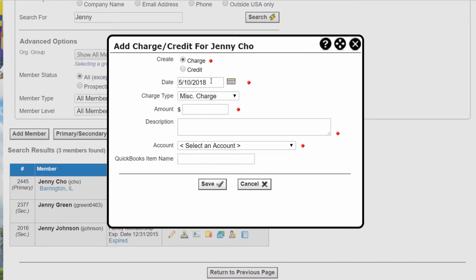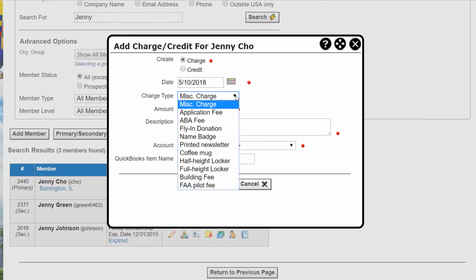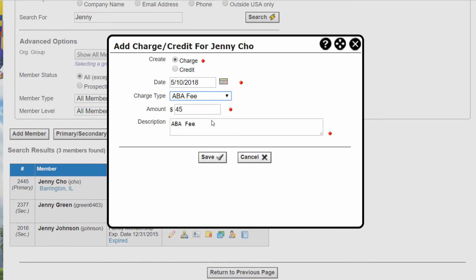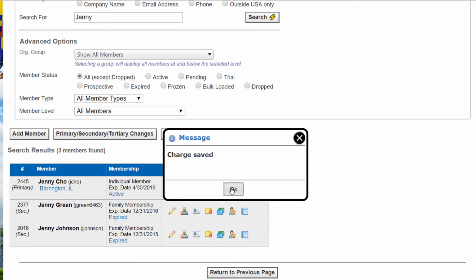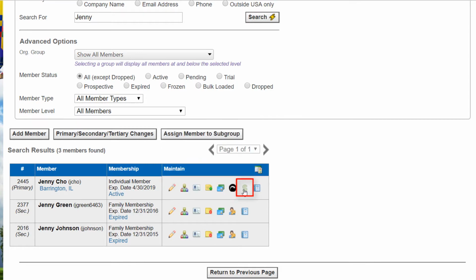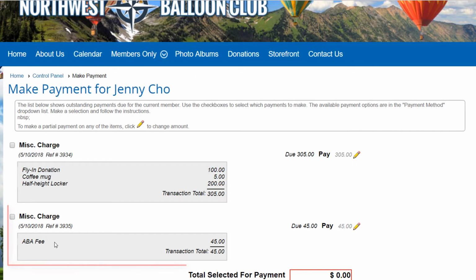When it's a charge, charge type can either be a general miscellaneous charge, or we can pick from a list of all possible charges. So we could select the ABA fee, and it fills in the amount and description for us. When we click Save, there's now a transaction for that member's account that can either be paid by the member or by an administrator who might have received the check in the mail.